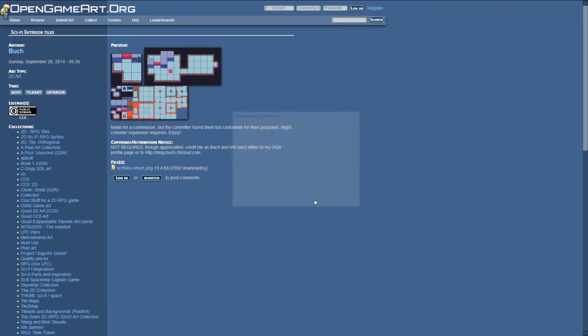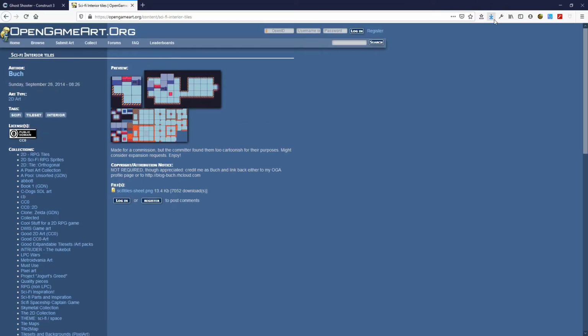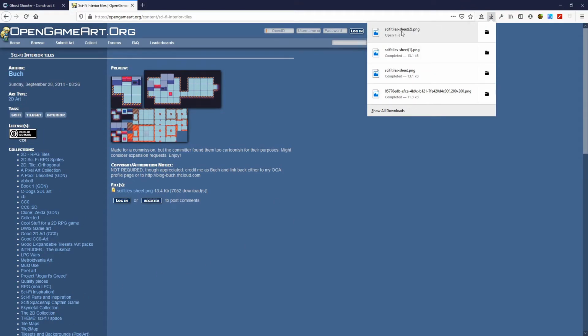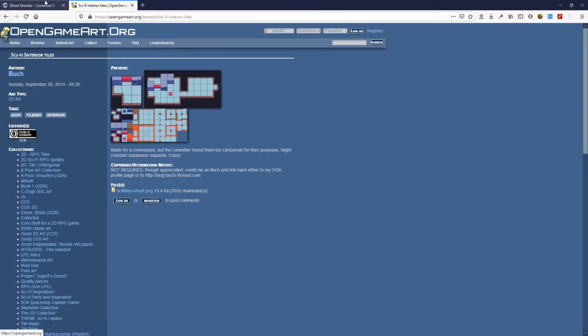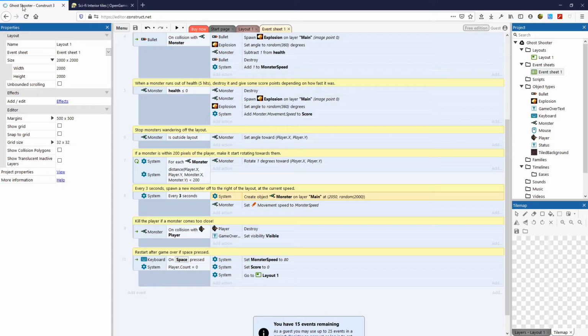And I'll save the file, and it will go into my downloads folder, or if you're using Google Chrome, it'll show up down here. For me with Firefox, it shows up right here. And I'll go back to my Game Shooter tab. And let's go ahead and change our background.